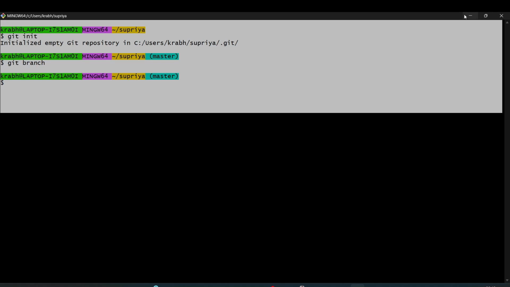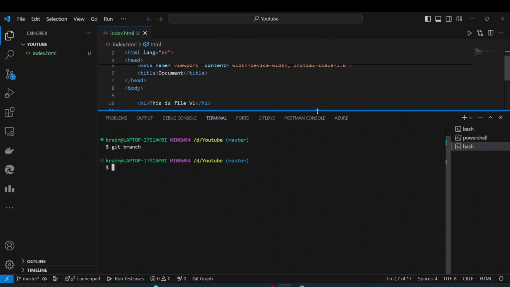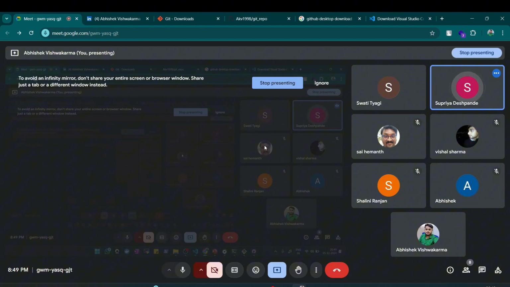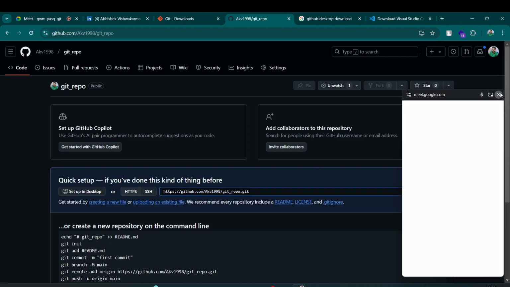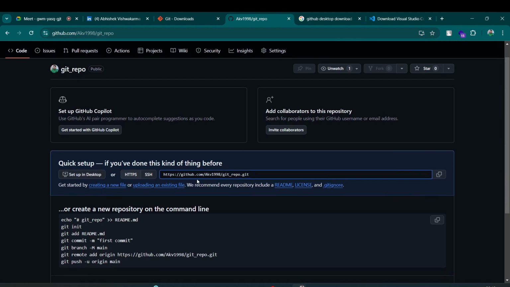Can I create a new repository in Git? Yes, you can create. What should I do after creating? You can clone it and connect with it. Yes, that step I'm telling you. So here I have created a new repository.